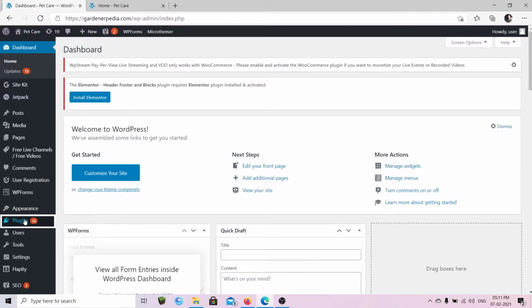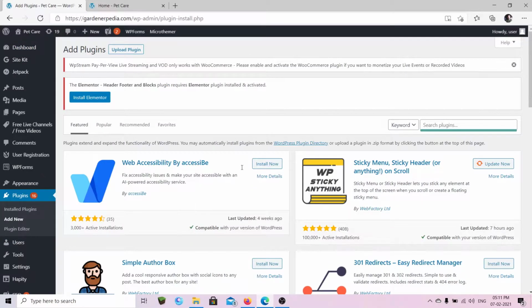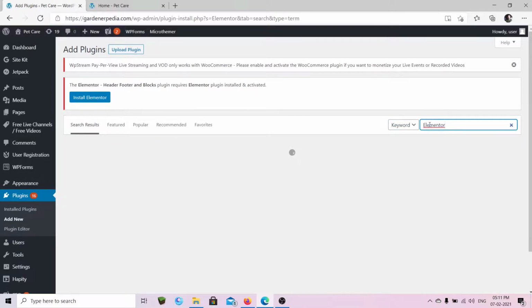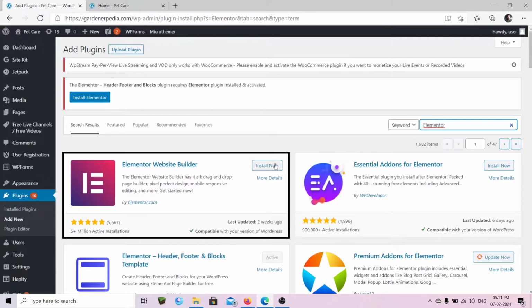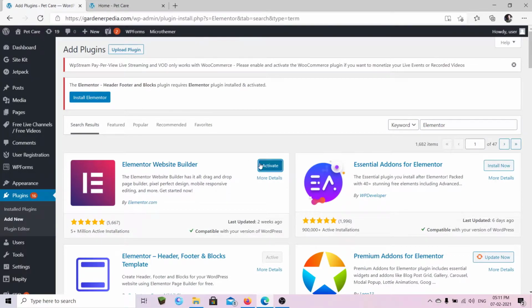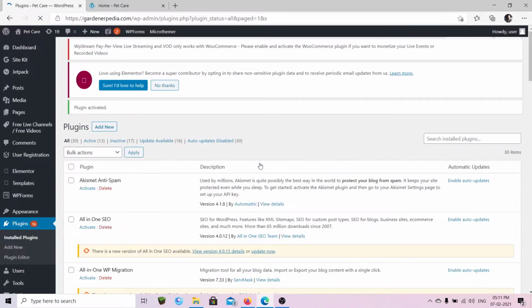Go to Plugins, Add New, search for Elementor. Install and activate this plugin. Now, let's install Astra.